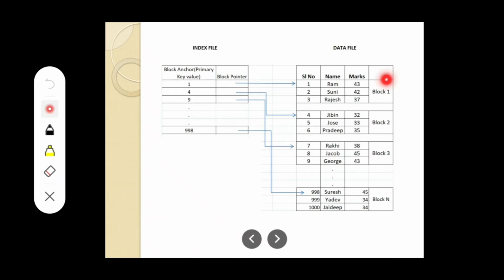Look at here, these three records are actually stored in block 1. Okay, so here we are having a block anchor as 1. It means that this block pointer will be pointing to the first block. Okay, block pointer will be pointing to the first block. From that we can access the serial records 1, 2 and 3.